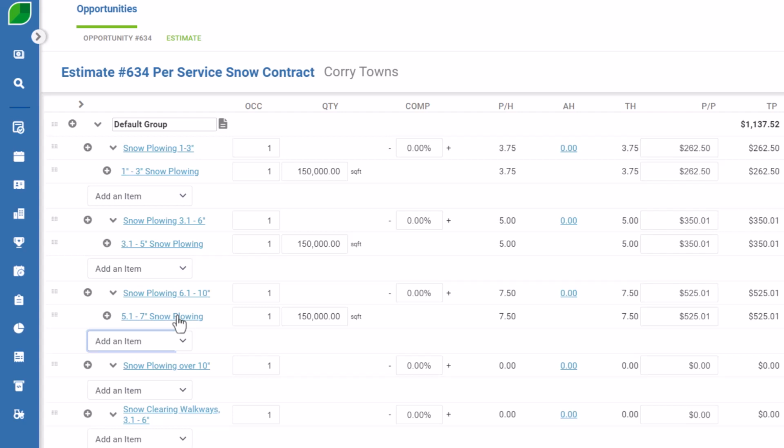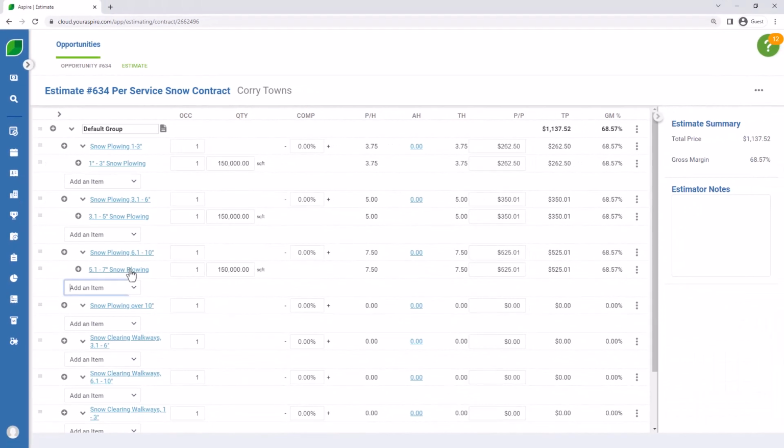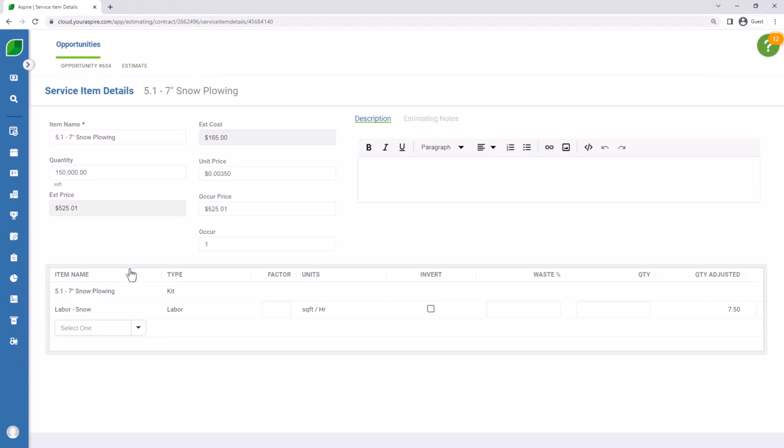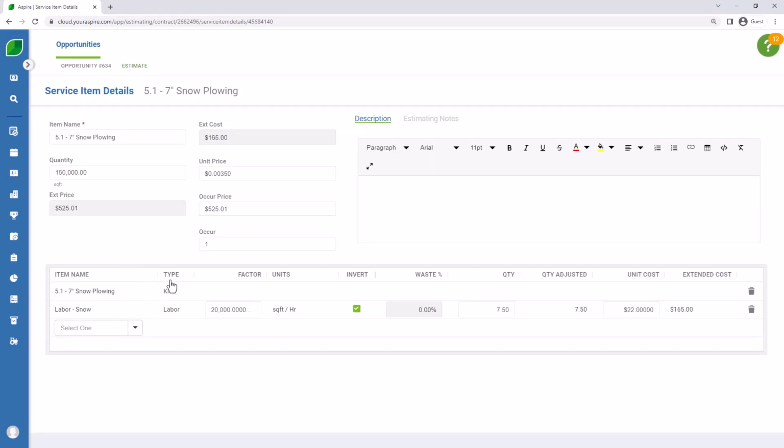There should be a video about how to create kits on Aspire Care if you're interested to look into that. These plowing kits are fairly simple. You just drill into them and you can see the items that are within the kit. This is just a labor item indicating how many square feet we can plow in an hour at this particular depth.